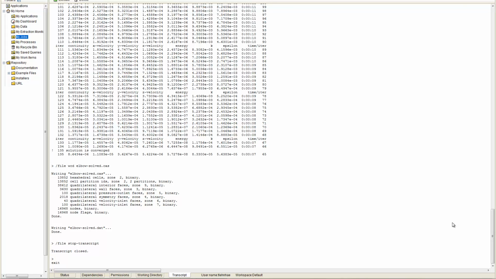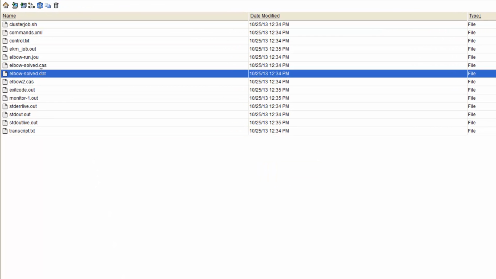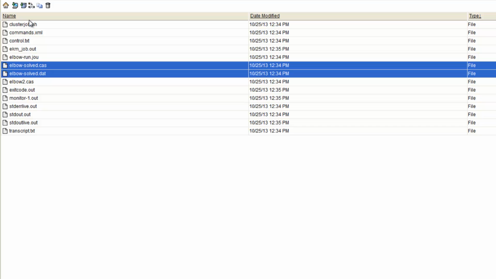Next, I'll select the Working Directory tab to access the results. The toolbar here enables me to interact directly with the working directory on the compute server. For example, I can transfer results files to my local file system or to the EKM repository. In this case, I'm going to select the case and data file and download them to the repository.